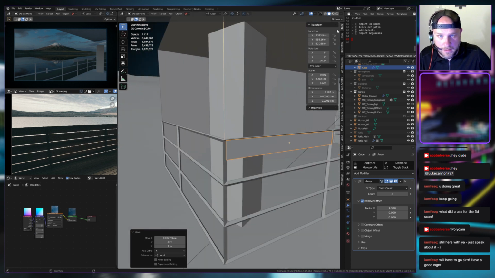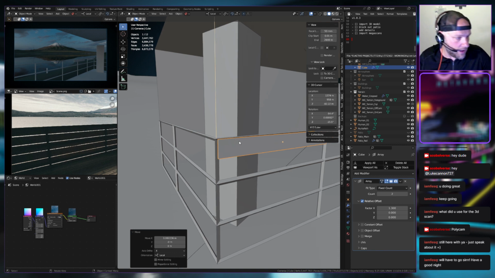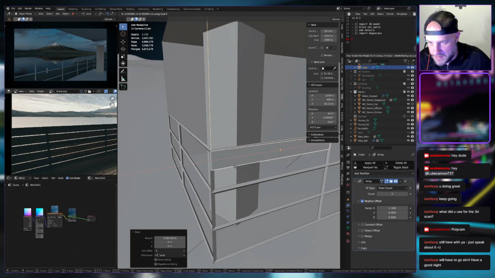Again, sorry, we're still getting for now. Sometimes this will cause issues in Blender, having too far of a view out and a view in. So let's just see how this works.